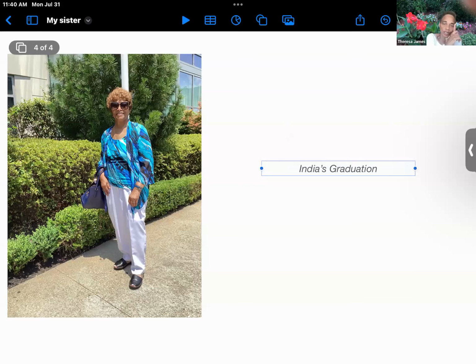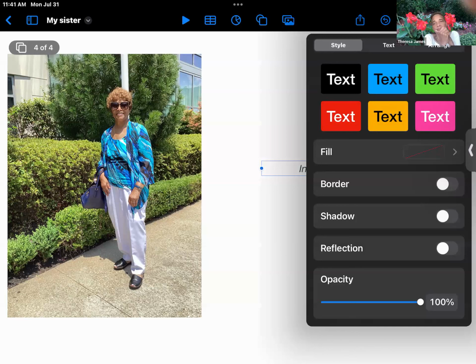All right, this is what I want you to do. Look at the top of your screen. Very good, you did it. See where the paintbrush is up there on the bar? Tap on the paintbrush. We're now going to enlarge it. We're going to decide on the size, the color, and maybe the font type as well. Notice at the very top it says style, text, arrange. Let's work with all three of them.